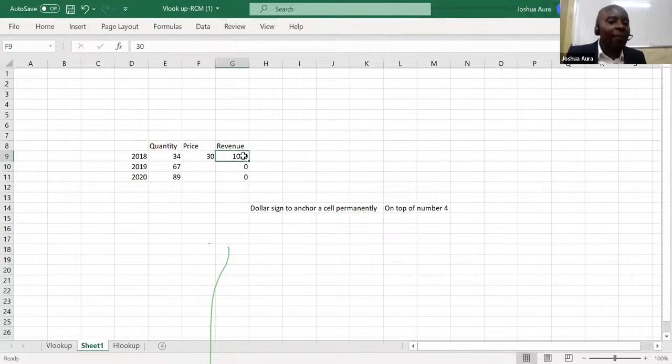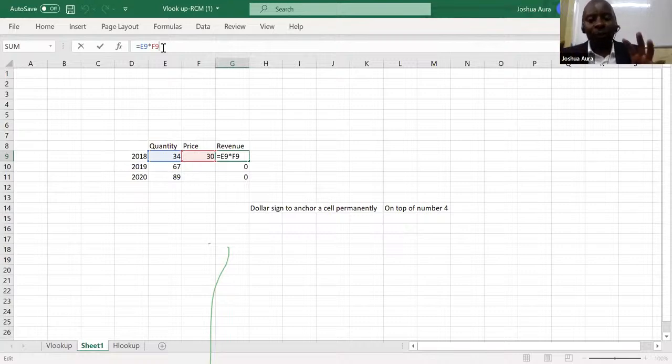So then I need to come back to my cell with an answer and then go back to my formula bar. This formula bar also has a shortcut. When I want to anchor a cell permanently, you can also use what we call the F4. If you look at your keyboard very well, you'll be able to see F4. We have F1 all the way to F12. When you press F4 once, it gives you those dollars in front of 9 and F automatically.